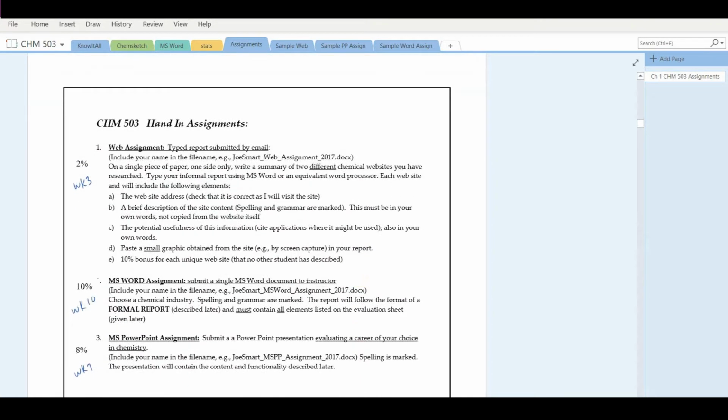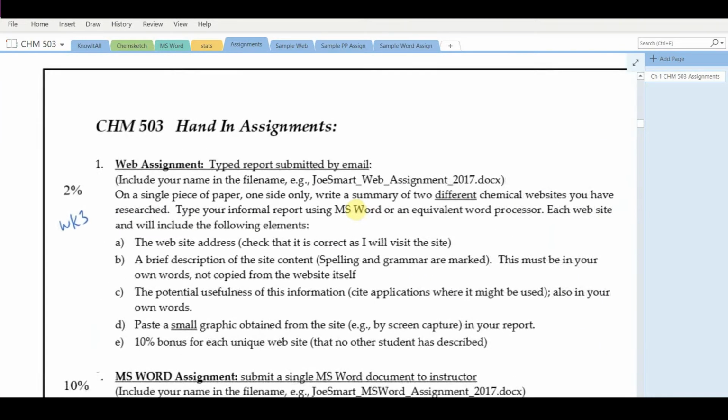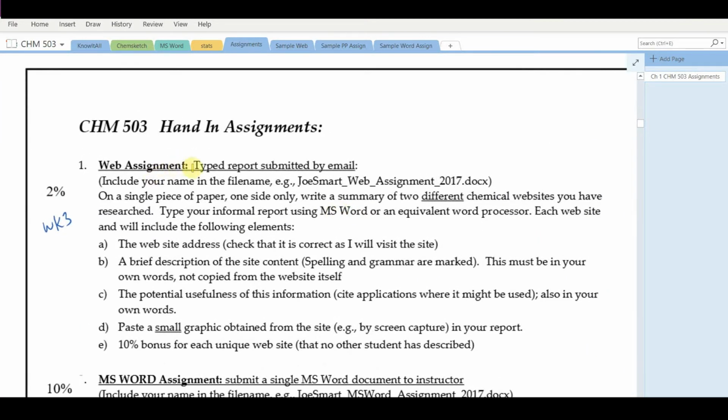On the next page, we have a brief summary of the 3 assignments that are due in this course. So in week 3, you have a web assignment. It's worth 2% of your final mark, and you're going to submit that in the assignment center in Blackboard, even though it says by email. Submit it there. Make sure that whatever submissions you send, you include your name in the file name. So if your name was Joe Smart, it would be Joe Smart, then the web assignment, and then the date. If we leave the name out, you lose a mark.